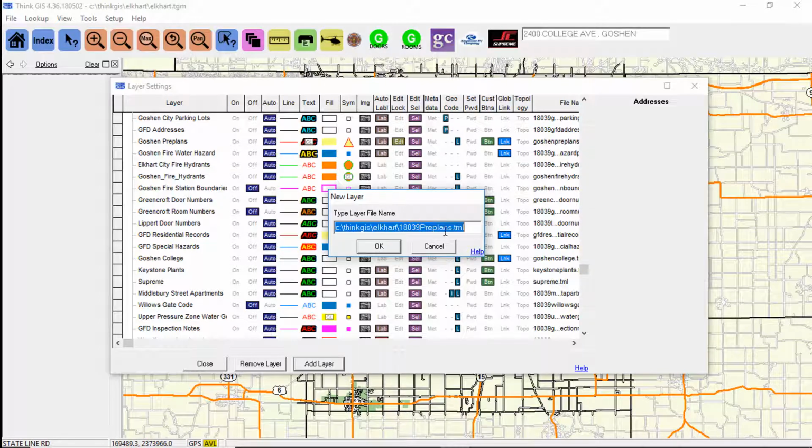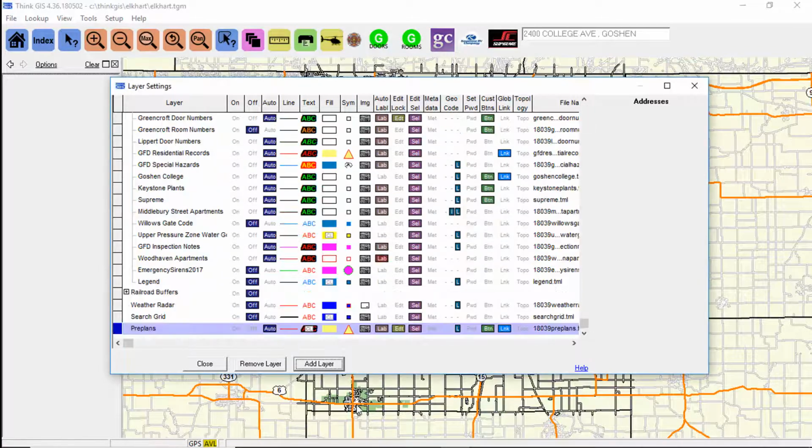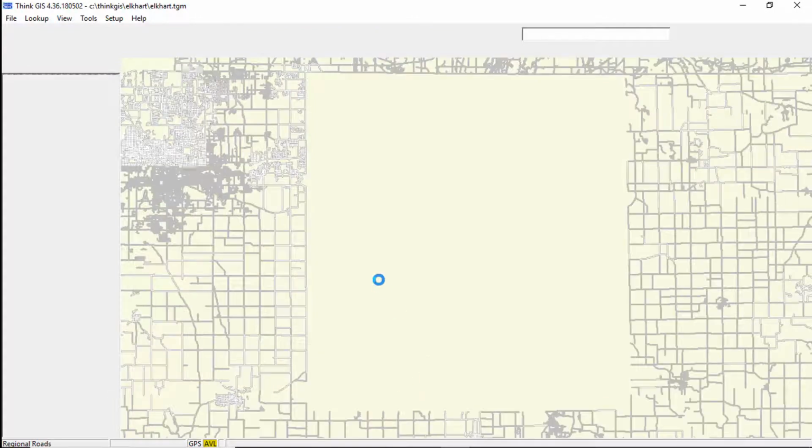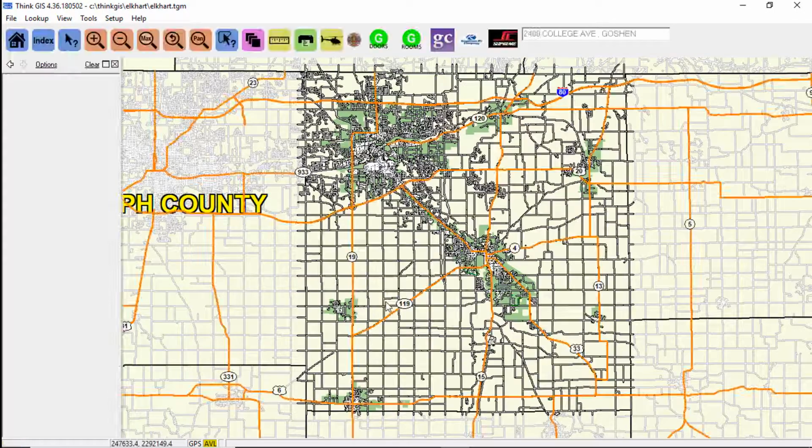It's going to put it out in my ThinkGIS, whatever county you're in or municipality folder. It's going to drop it in there as a TML file. You just say OK again. And like any other layer, as soon as you create it, it appears at the bottom of your layer list here in layer settings. So I now have this pre-plans layer template brought in as a new layer.